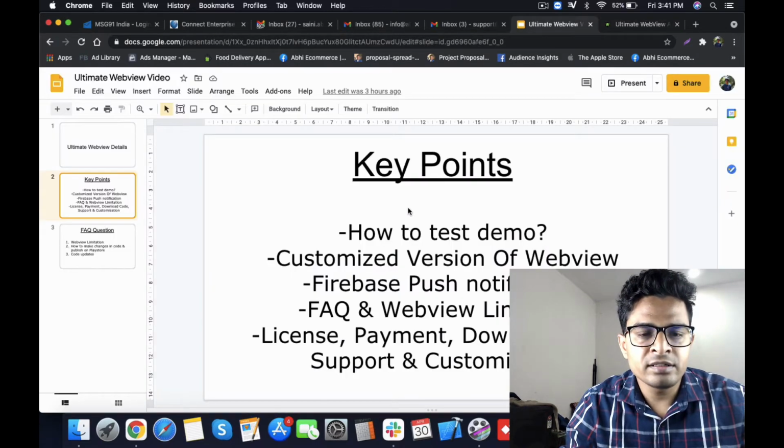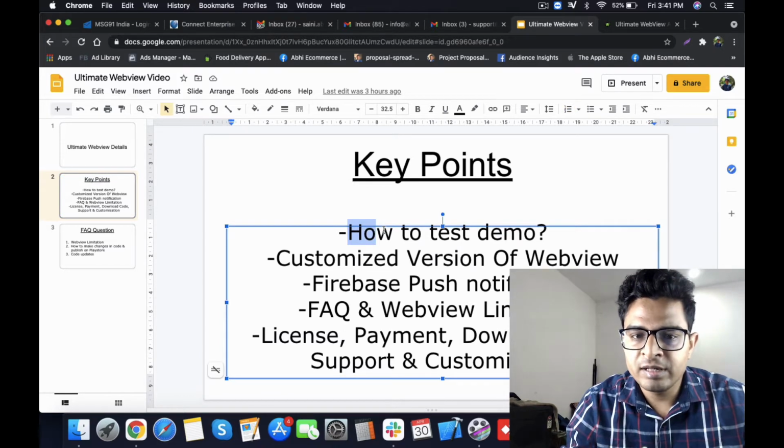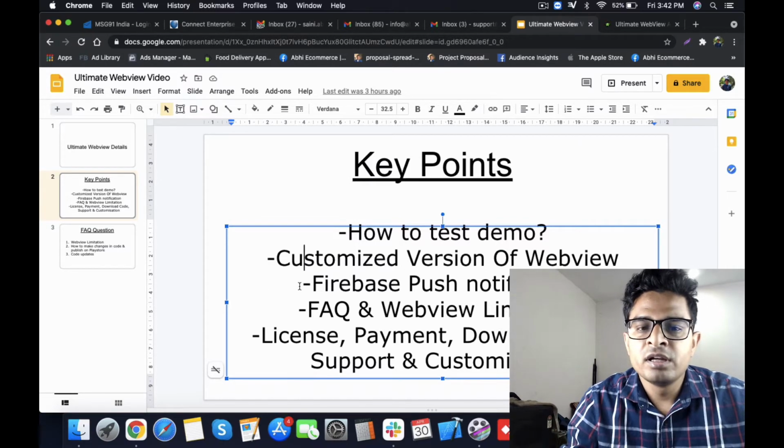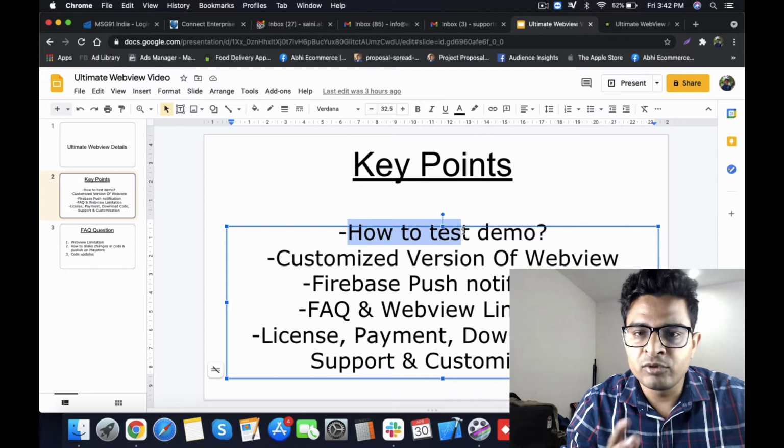So let's start. First of all, I am going to discuss how you can test our demo. Then I will tell you about different versions of Ultimate WebView that we will provide you. Then we will also discuss Firebase push notification. Then I will answer frequently asked questions. I will also discuss license, payment, download code, how you will download our code, support and customization. So let's start with how to test our demo.